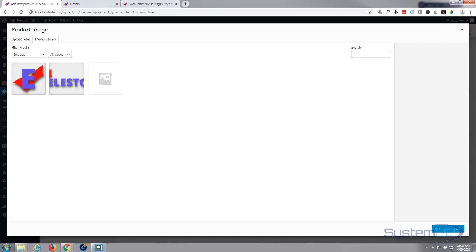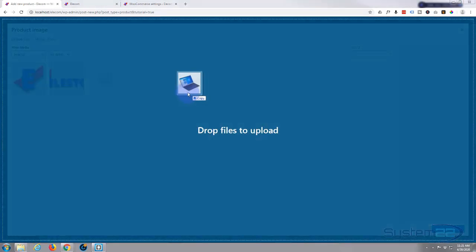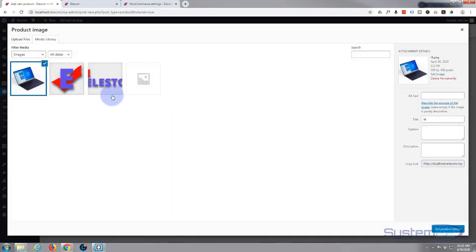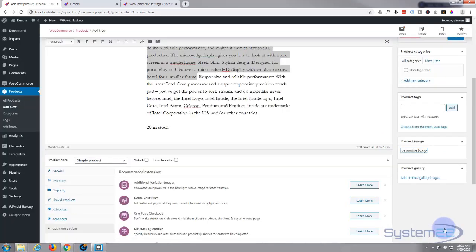So I'm going to drag over a product image and just drag the image in here and drop it. And there we go. Now again, we've got alt text with an image. You can put in a description of the image here. Like I say, a lot of people use this for keywords. They'll put in their location and stuff like that to help with SEO. That's entirely up to you. And set the product image.